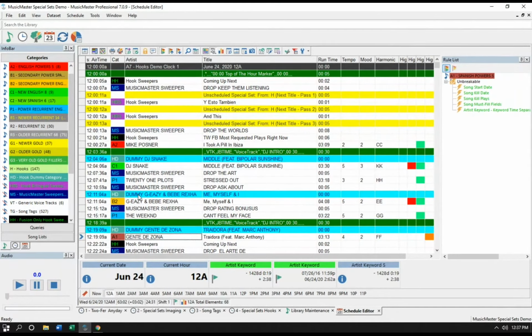During the process, our special set was after the music categories. The hook dummies found the titles that we're going to need: Middle, Me, Myself, and I, and La Traidora, as expected. Exactly what matches the song that's scheduled. As I mentioned, your hooks are going to be empty for the first run, because that first run of special sets allowed us to grab what we needed from the hook dummy.